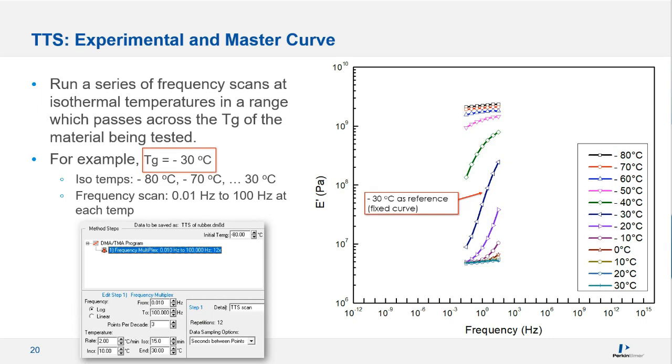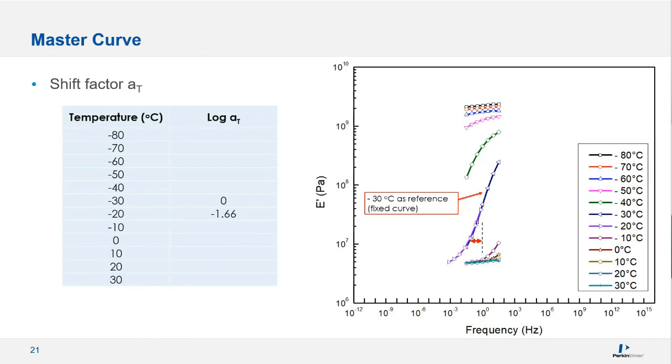First, a reference temperature is selected, typically in the center of the Tg. Here it is negative 30 degrees C, but it's not the only choice. Then the other curves are shifted around the reference temperature curve. First curve below it, negative 20 C, shift to the left to align with the reference curve. AT is the shift factor, the frequency difference between before and after the shift, and that is recorded in the table.